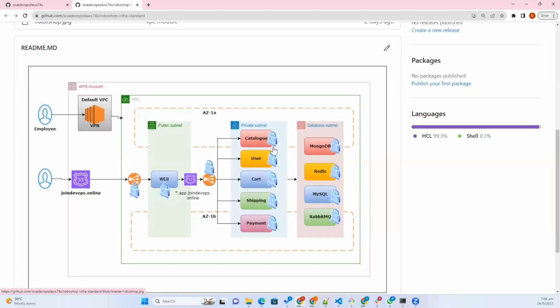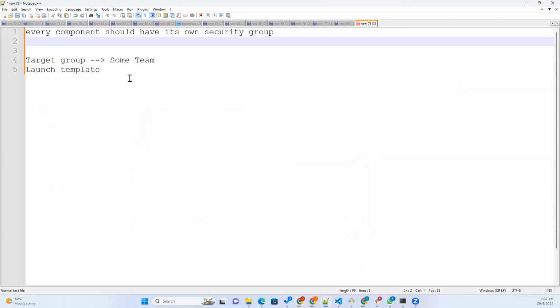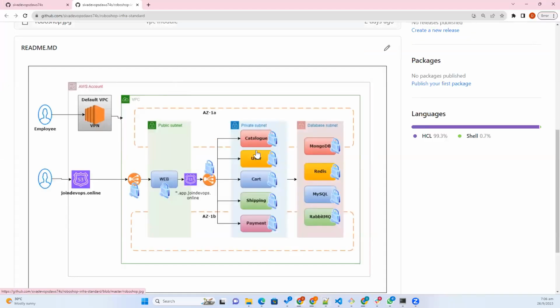This is also a very simple point. Every component should call other components through the load balancer. That is the purpose of the load balancer. If you have multiple instances of catalog, you should have a load balancer, and the cart should call the catalog through the load balancer. That's the way applications will work.